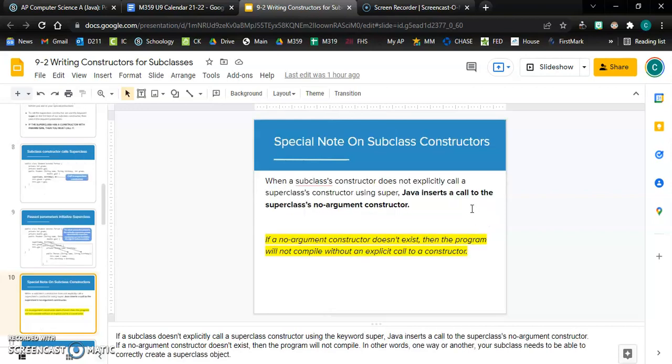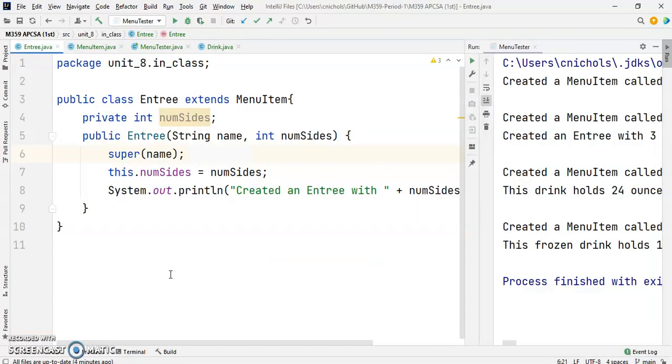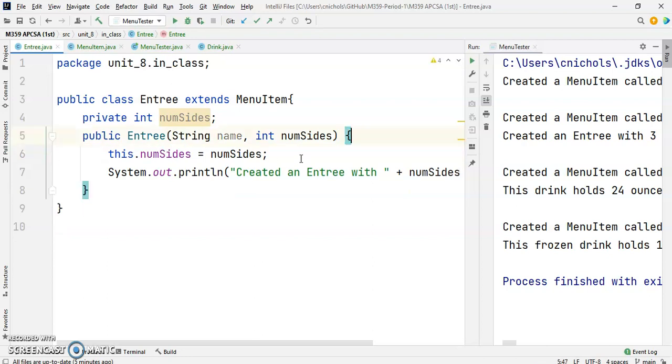When a subclass constructor doesn't explicitly call a superclass constructor, Java actually will imply that this is going to happen. And what I mean by that is, if we had a situation like, hey, I'm not going to write this super call in here. When I build an entree, I'm just going to try and do something along the lines of this.